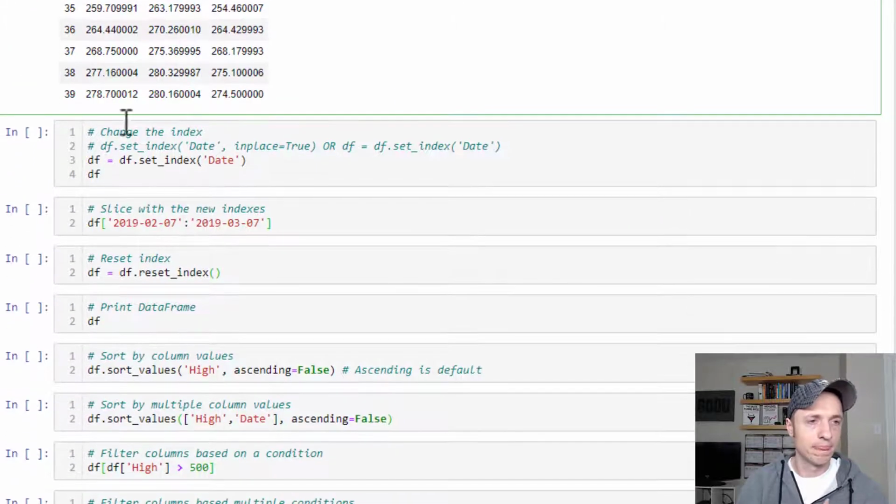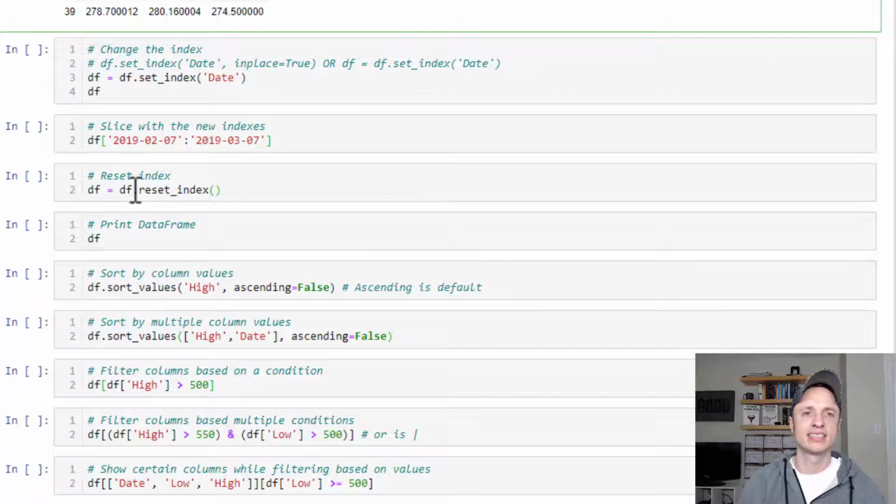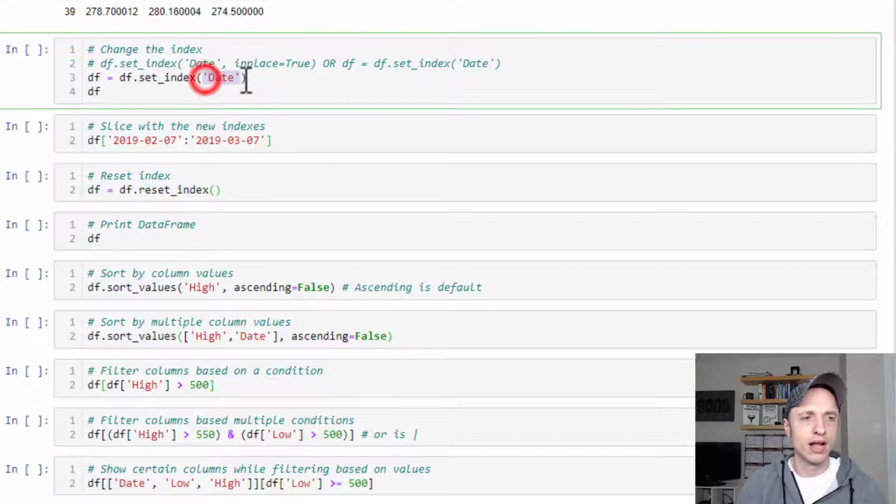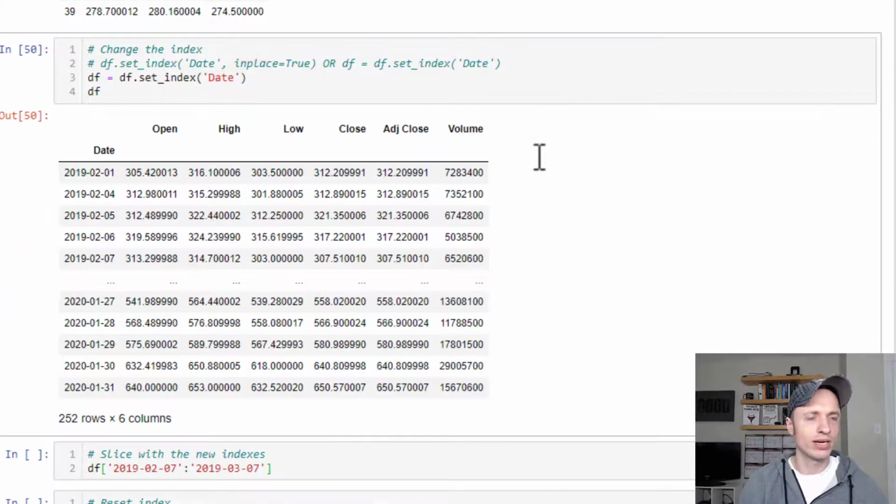All right, moving on down. One thing that's pretty cool is we can go ahead and change the index. So instead of going 0, 1, 2, 3, 4, 5, yada, yada, we could change it to whatever we want. So to do that, we use the df.setIndex and then whatever column you want as the index. So we can go ahead and run that real quick. And you can see right now it moved our date column from position 0 over to our index position.